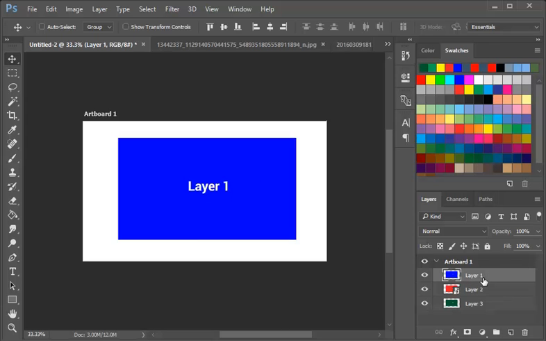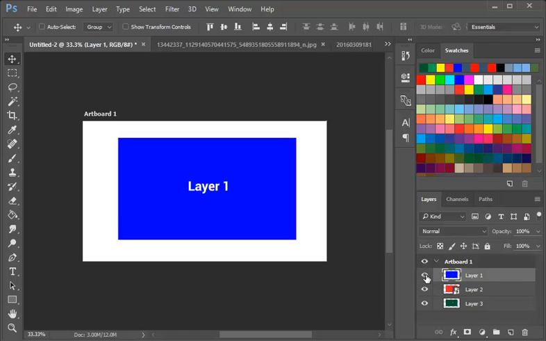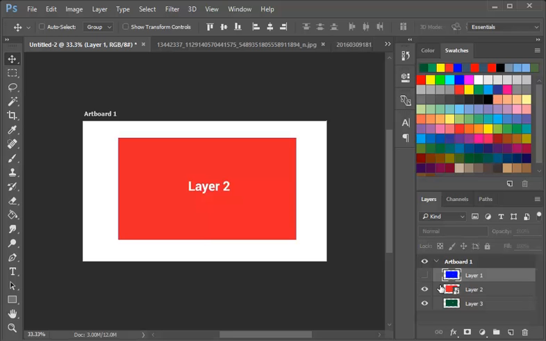Now there's a feature on the layers panel where you can hide a layer with this little eyeball feature. If I hide this top layer, I'm immediately going to see what's right underneath, that layer 2. So watch this. Ta-da! So I have just hidden layer 1 so I can see what's directly beneath it.